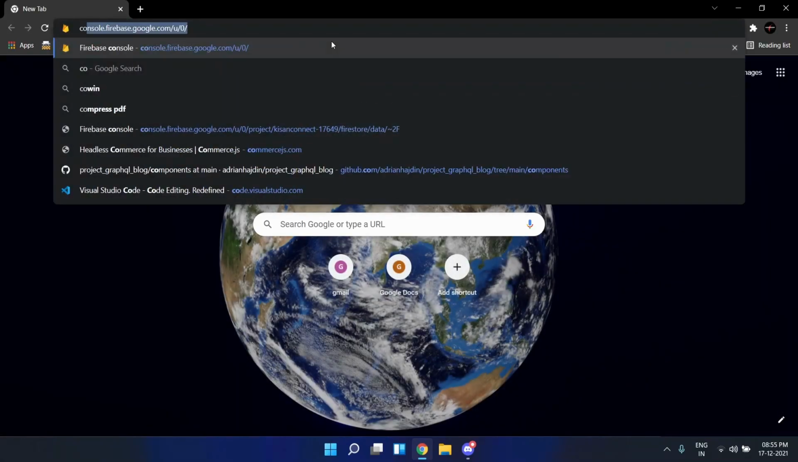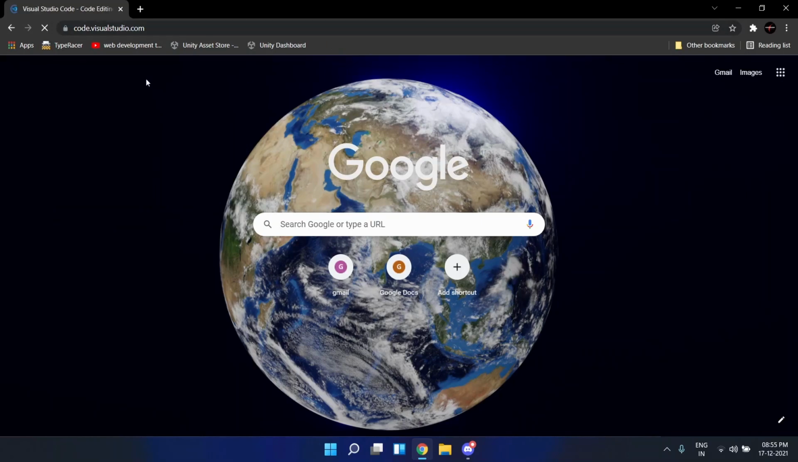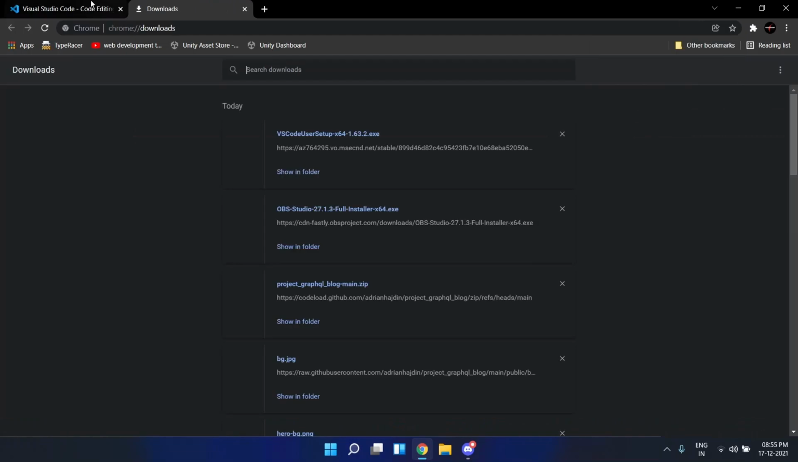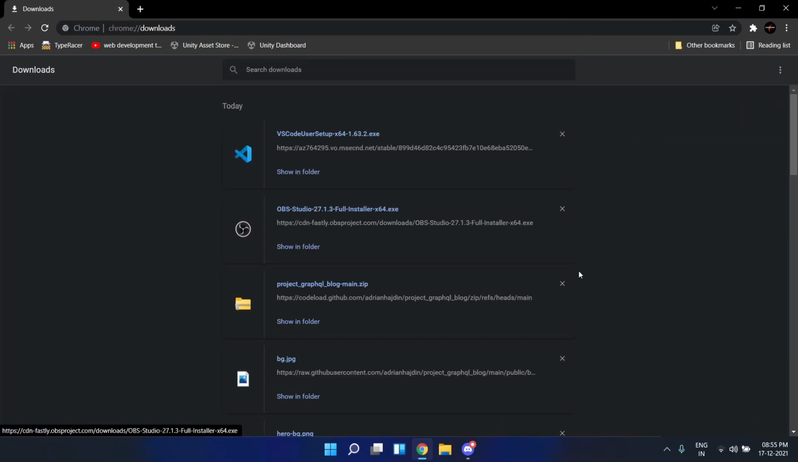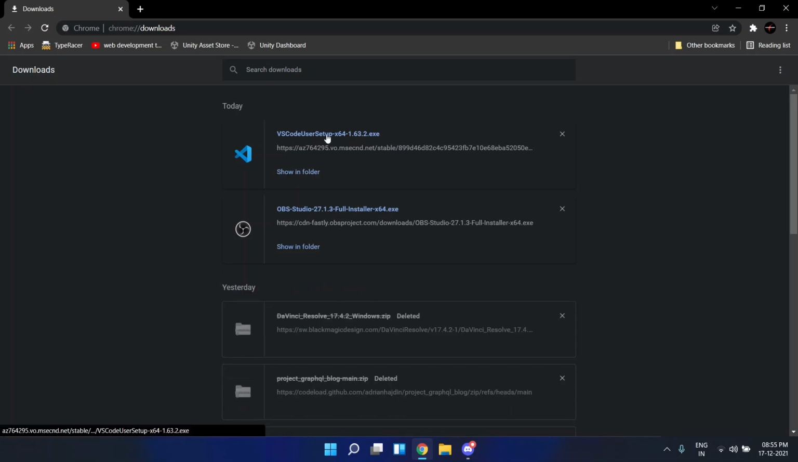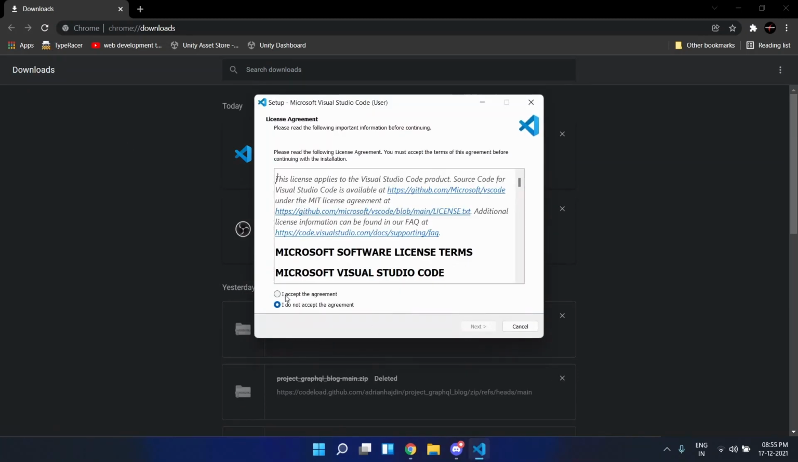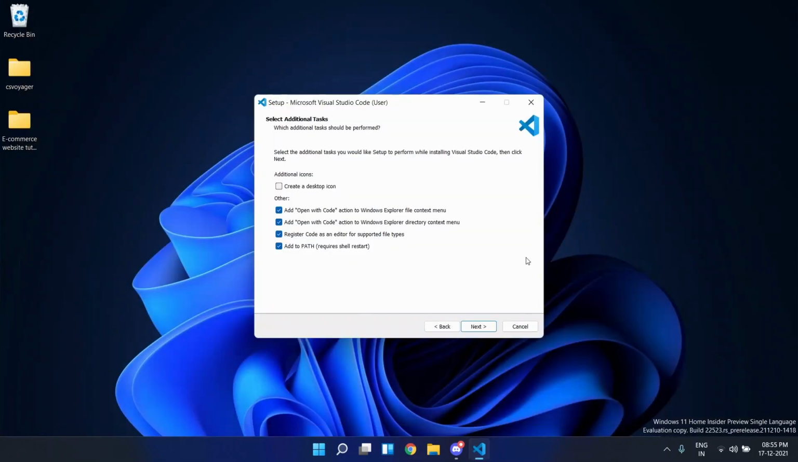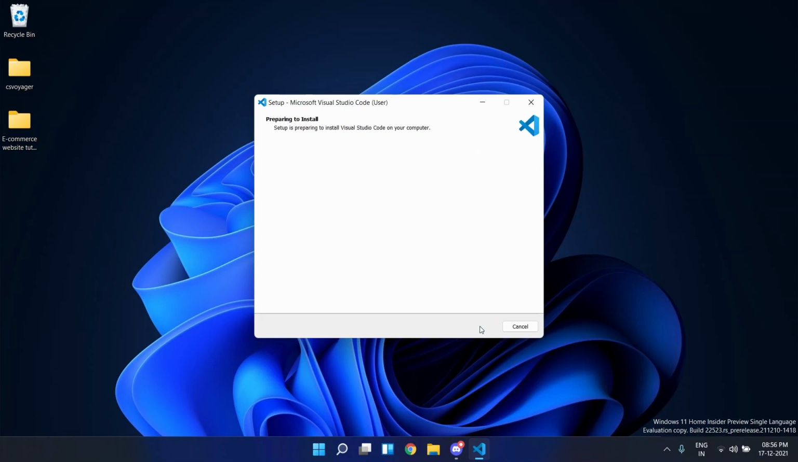So we can go to code.visualstudio.com and just click download here. But I have just downloaded it, so what I will do is just click on it, and as you can see it is open. So what I will do, click next, and make sure to check all of these to follow me along in this series. So what I will do, check all of these and click next and click install.